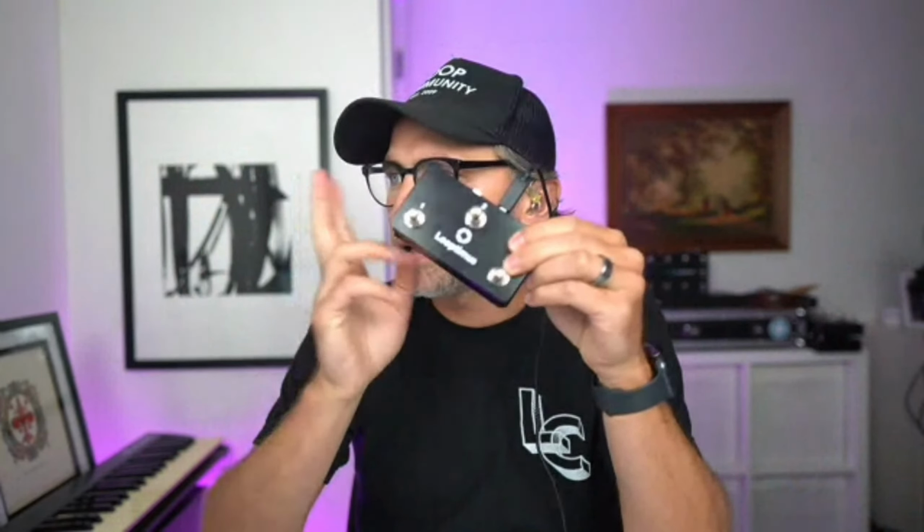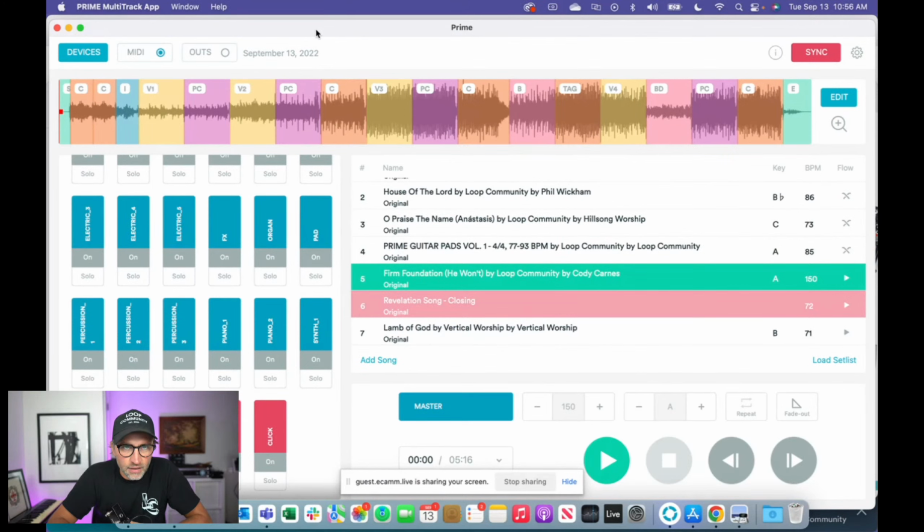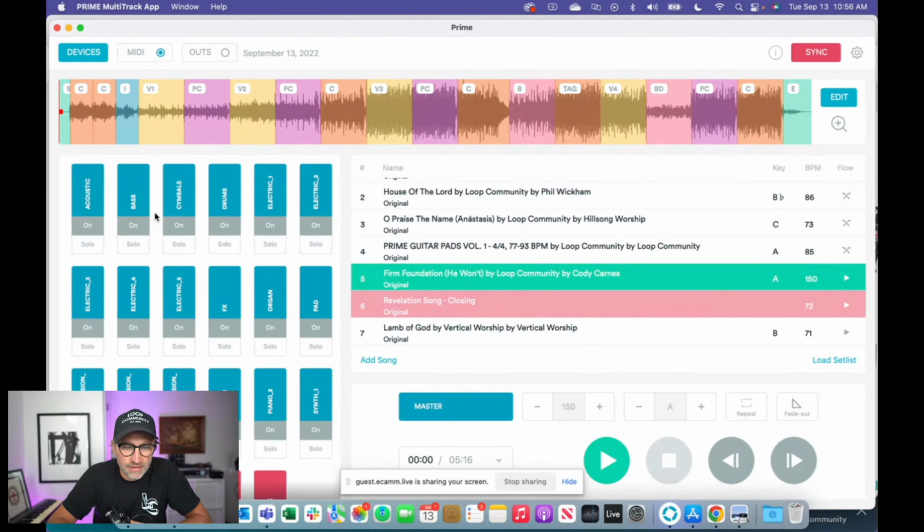Let me go and plug it in and show you how you would use this with Prime. So I'm going to just plug it in with a USB cable right here. And I'm plugged in. Now let's look at Prime. And under devices, or under MIDI, I'm sorry, I'm going to choose MIDI. And you'll see that it lit up with a button that basically lets me know that a MIDI controller is connected.